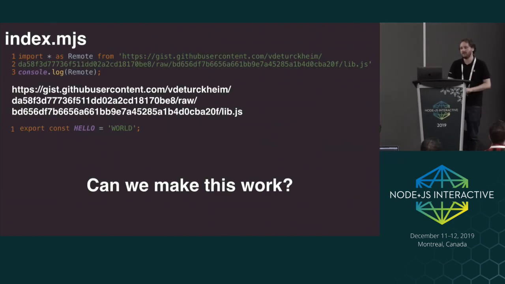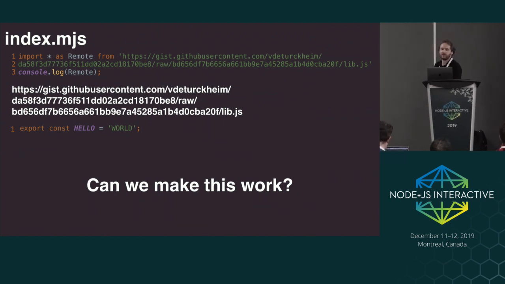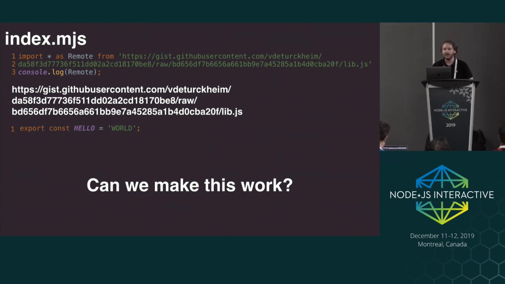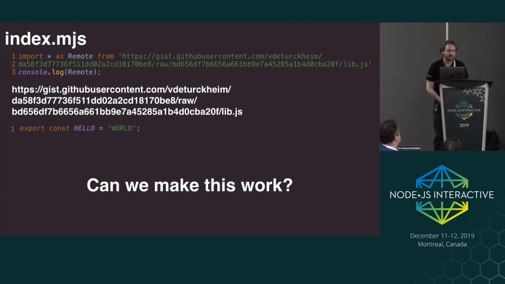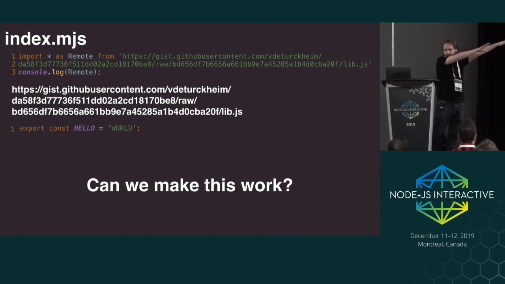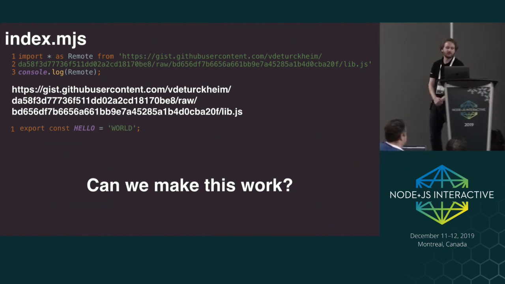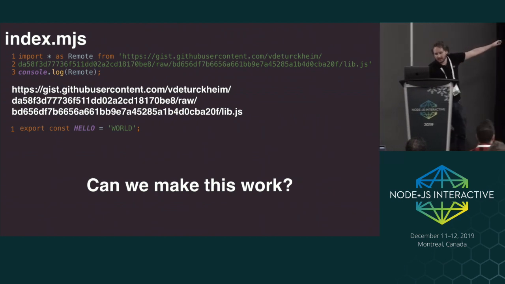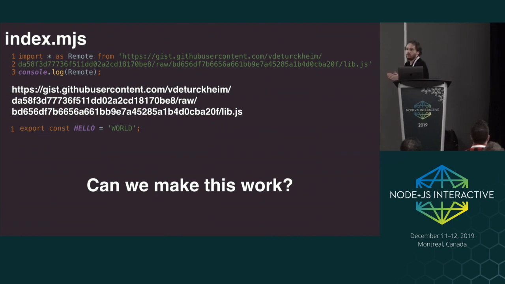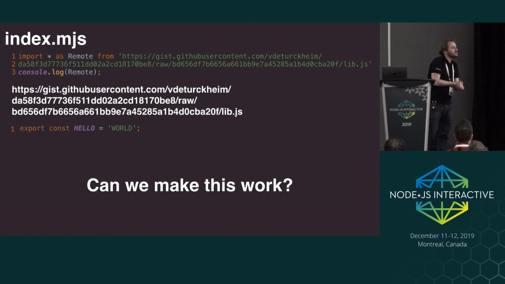So here again an example. In index.mjs we've got import * as remote from https://gist.githubusercontent.com/vdeturckheim/da50.../lib.js, and we console.log everything that comes from that gist. And in that lib.js, we just have export const hello = 'world'. Can we make this work? Can we just start Node, have Node download the code, and do the thing?